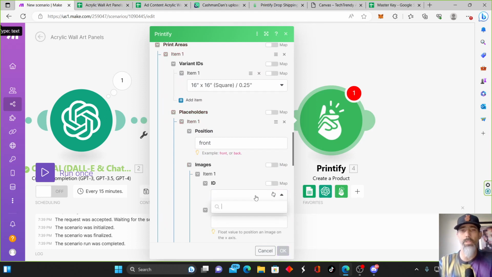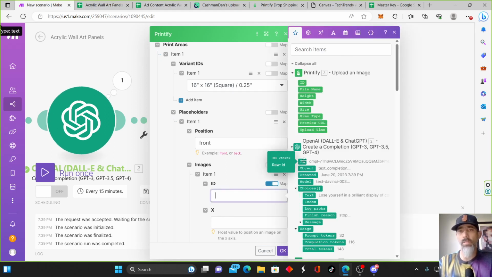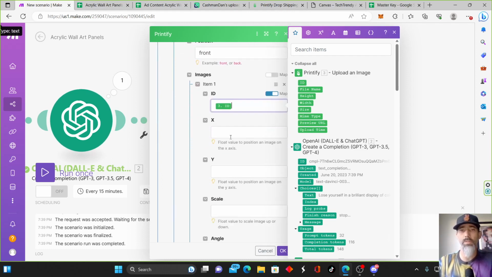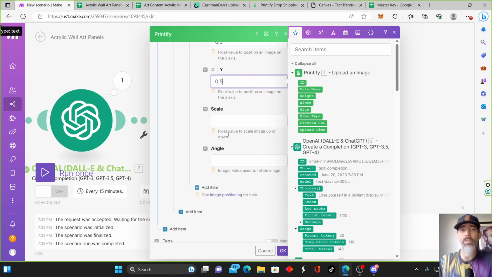So image ID. Now this one we're actually going to map. Now we're going to take the ID from here. We're going to take the image that Printify used to upload. Now we're going to go 0.5, 0.5 on the X and the Y axis. So that's pretty much just centering it. And then for the scale, we're going to go 1.00, so that's 100. If you wanted it to be 120% or 150%, then you would just go 1.2 or 1.5. But we're just going to keep it the 100%.